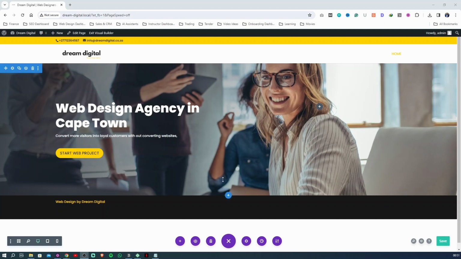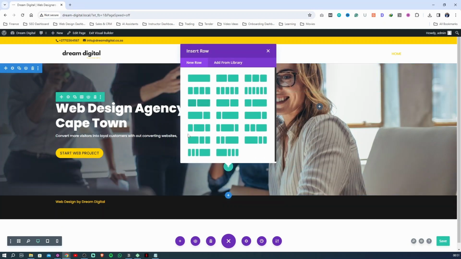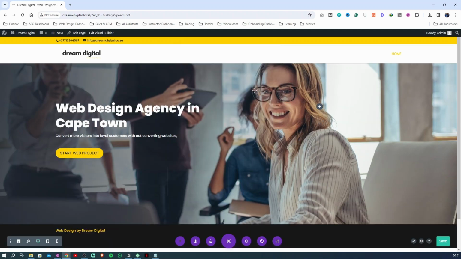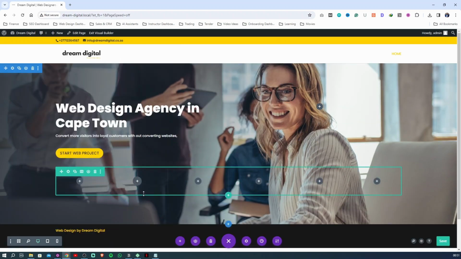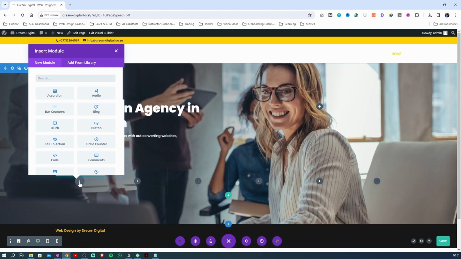Okay, so what I'm going to do, I'm just going to add a new row right here in the hero section, and I'm going for six columns: 1, 2, 3, 4, 5, 6. I want six. Okay, on the first module, we are going to add an image module.